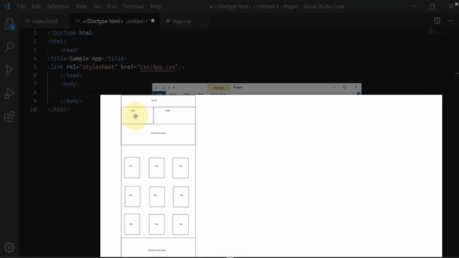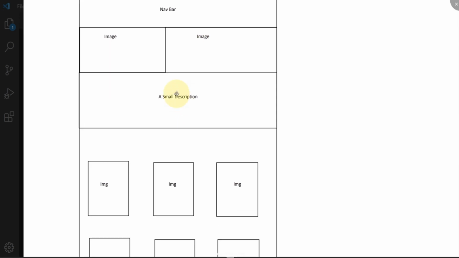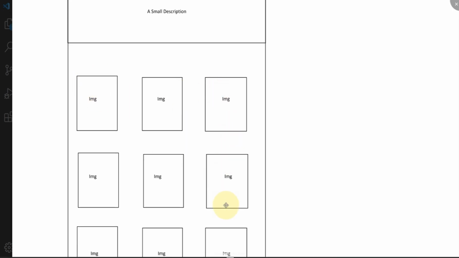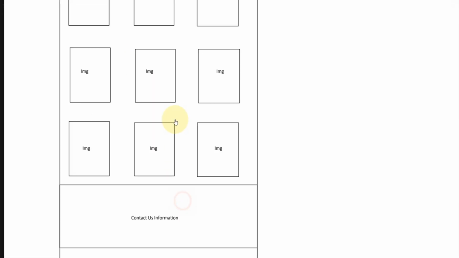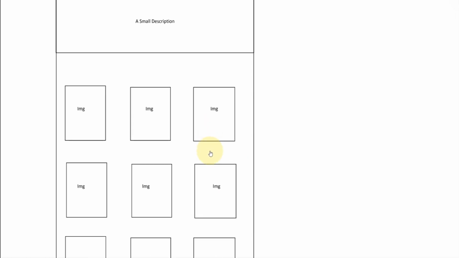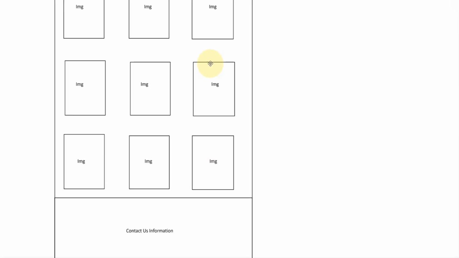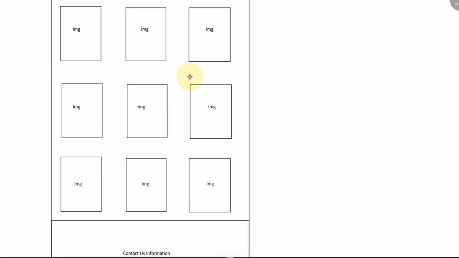I'm explaining this clearly, guys. This is the navbar section and this is an image: a left side image and a right side image. Then after a small description we can display some sample text here. After that is a poster section, where we display all the images like a poster. After that is the contact information, then the footer. This is a markup for creating a website structure, and we need to create this structure in our HTML program using divs.